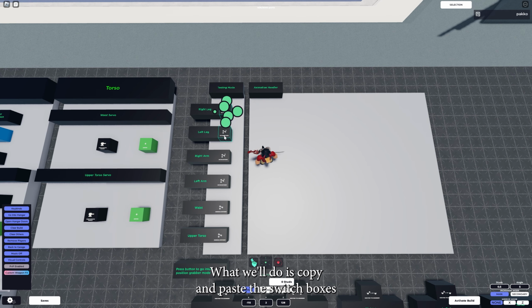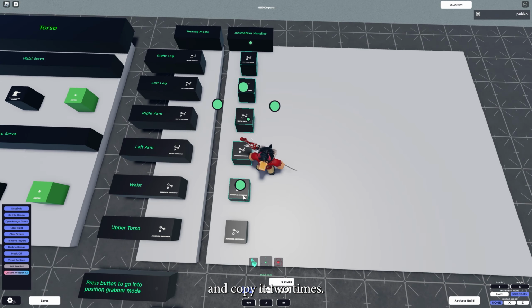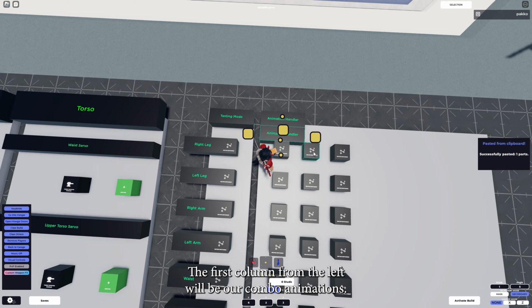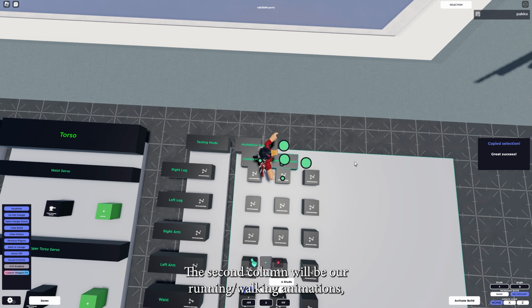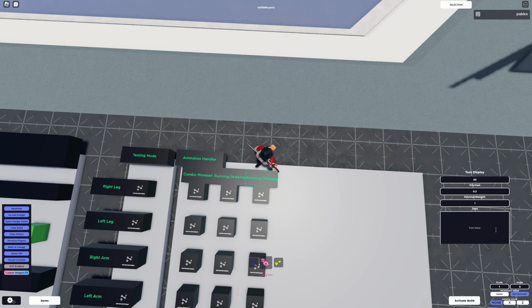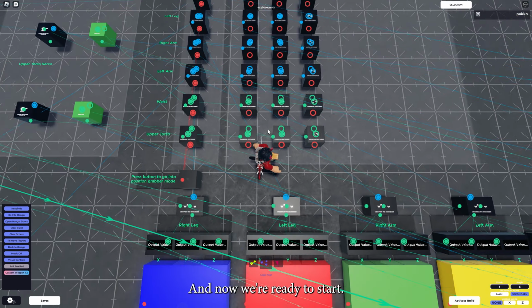What we'll do is copy and paste the switch boxes from the testing board. Disconnect everything and copy it 2 times. The first column from the left will be our combo animations, the second column will be our running/walking animations, and the third column will be our idle animation. Connect them in a row to the off outputs like so. Afterwards, connect them to the off outputs on the testing board. And now we're ready to start.